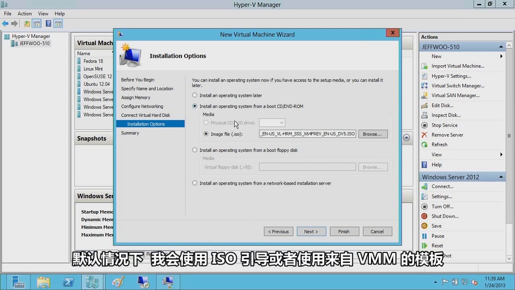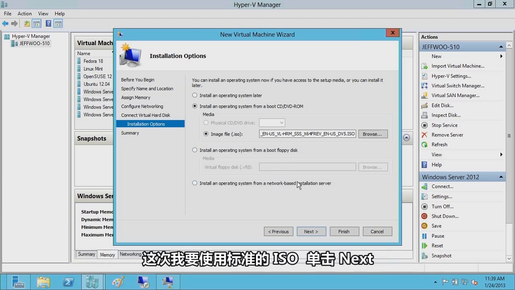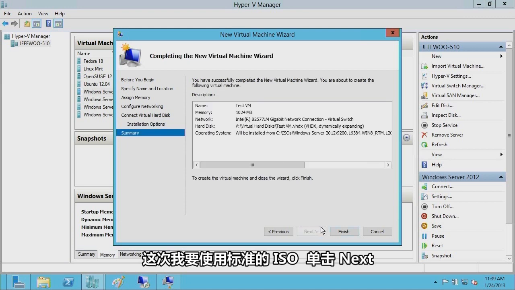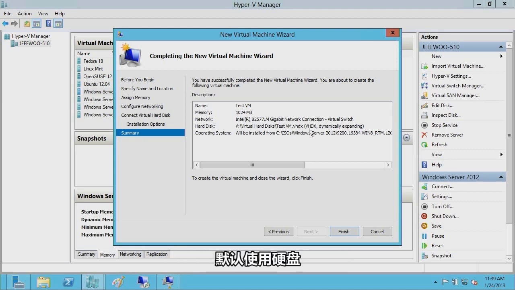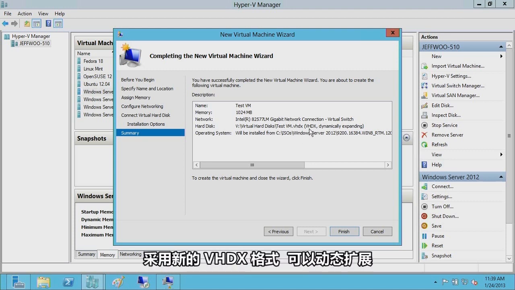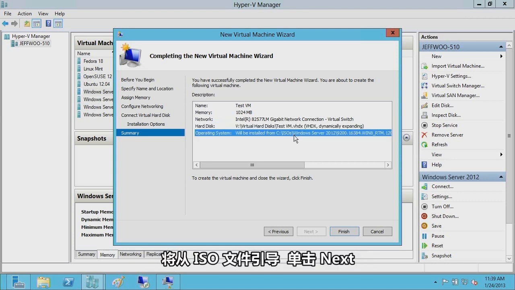Now, by default, I like to go with ISOs or use them from a template from VMM. This time, though, I'm going to go with a standard old ISO. I'm going to click on Next. Here's my summary. This is the name of the VM. Here's how much memory. Here's what the disk is. By default, it's using a virtual hard disk, the new VHDX format, and it's dynamically expanding. And it's going to boot from this ISO file. I'm going to click on Next.